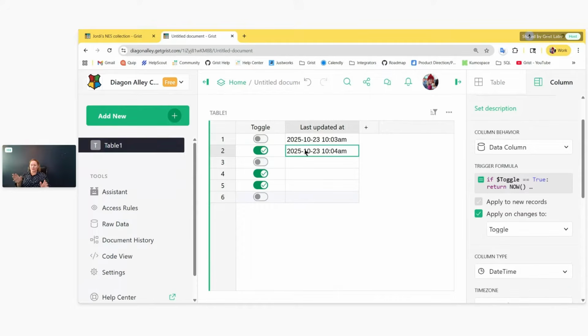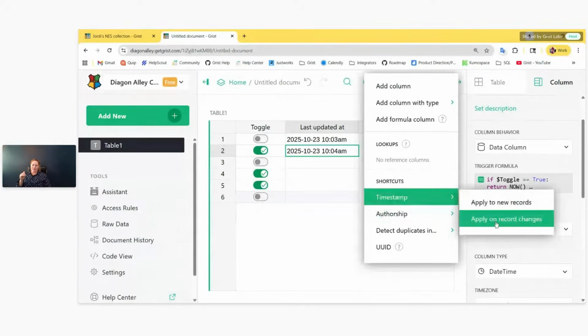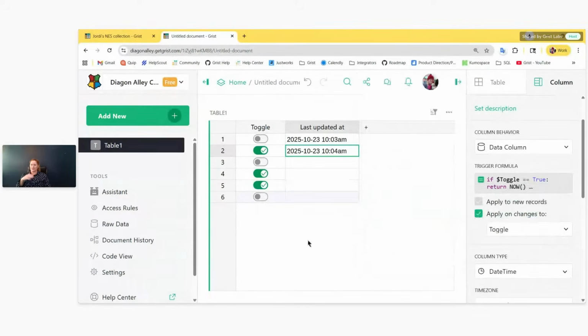So two different ways to do it. If you want it to update regardless of what the toggle is changing to, you don't need all this extra stuff. You just need to do now. But if you do only want it when the toggle is true, you would just modify the formula accordingly. But again, to get that last updated, it was just click this plus icon, and then you go to timestamp, and then you can apply on record changes. So that's a simple way to do it.